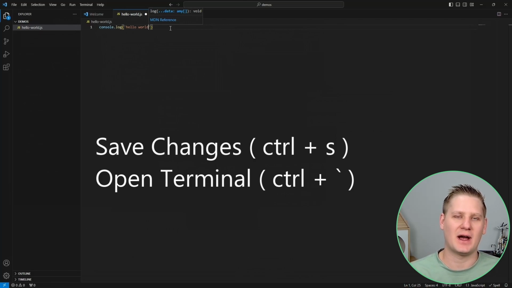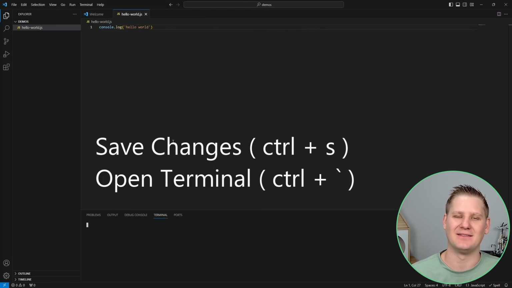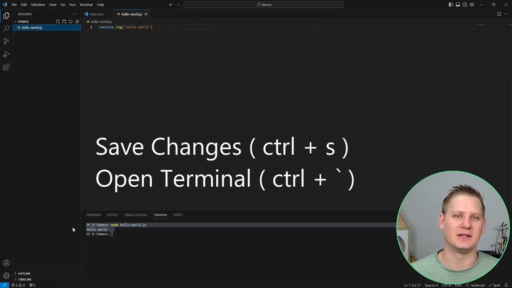So now that we have our file, we've saved our changes, let's go ahead and open up a terminal. And we can actually open up a terminal directly in VS Code by using either the keyboard shortcut Control tilde, or we can click these little buttons down here on the bottom, and then we can go to terminal. Now in our terminal, we're going to type the command node and then hello-world.js. And when we run this application, it prints back hello world to us.